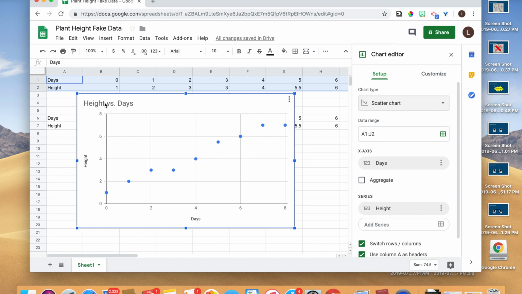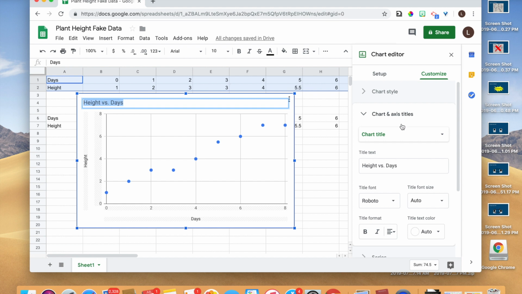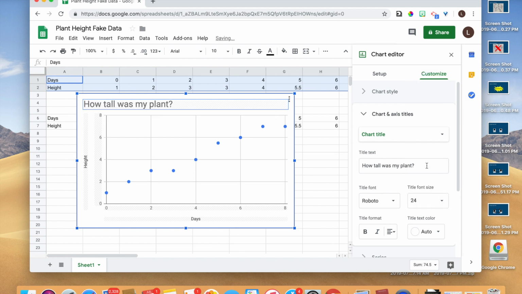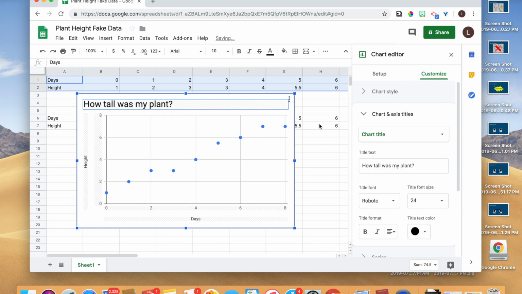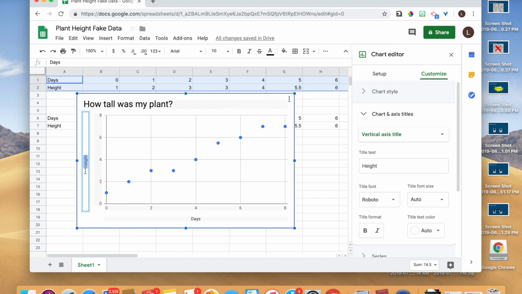The next thing I notice is that Google automatically makes a title of height versus days, but I might want a more fun title, like how tall was my plant? That's an okay chart title. I might also want to make that text a little bigger rather than having it be auto, and I might want to change the color to be black, which I find stands out a little more than the gray font, which is typically the color Google does.